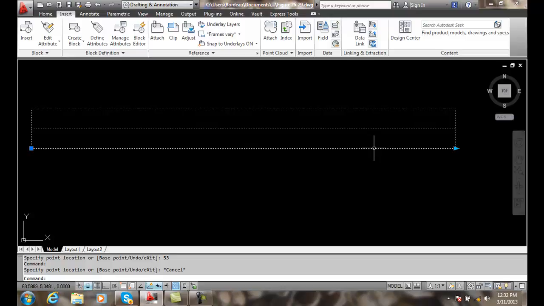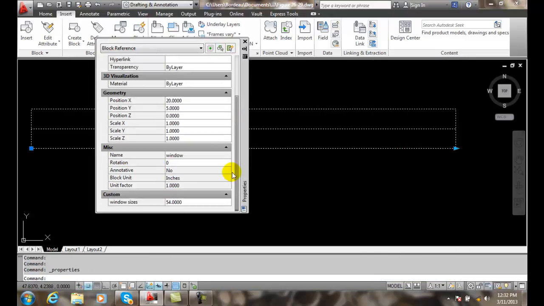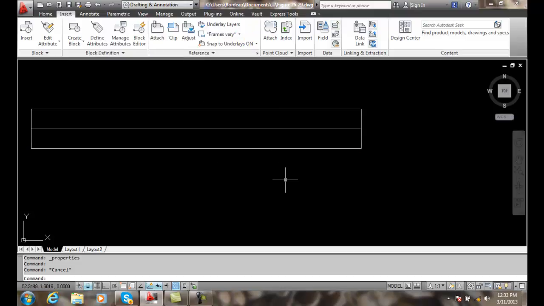I can also pick on this, right click and go to properties, and then down in here I can pick on any of the sizes I want as well, and it'll automatically update to those sizes by picking it through the properties palette as well. So those are the methods of using a value set with a parameter.